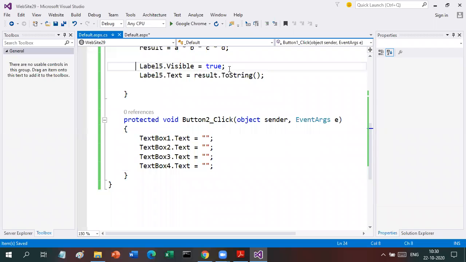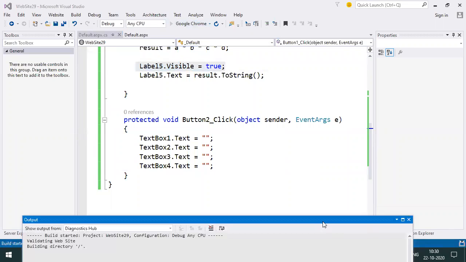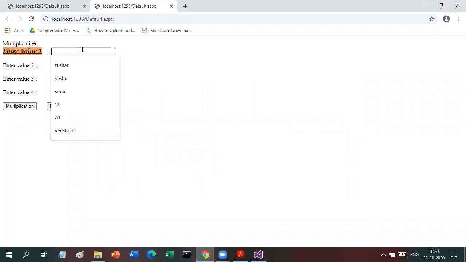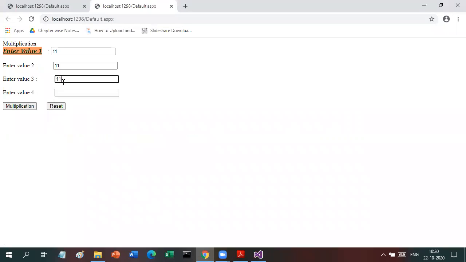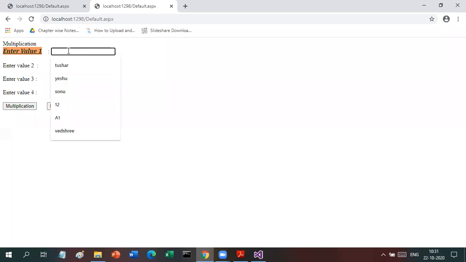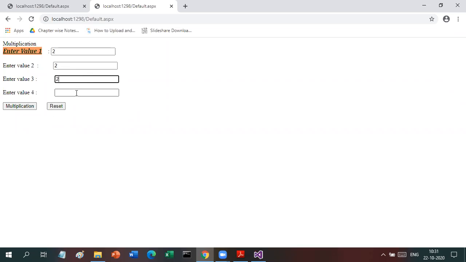Label 5 was not visible, so we did not see the result there. Again I am running the project. Now we will put the values and click on the multiplication button. You can see the result here, 14641. Now if you click on the reset button, the textboxes will be empty and the label will again be invisible. Let us again go to multiplication. You can see here 4 times 2 are 16. Hope you have understood program 1.